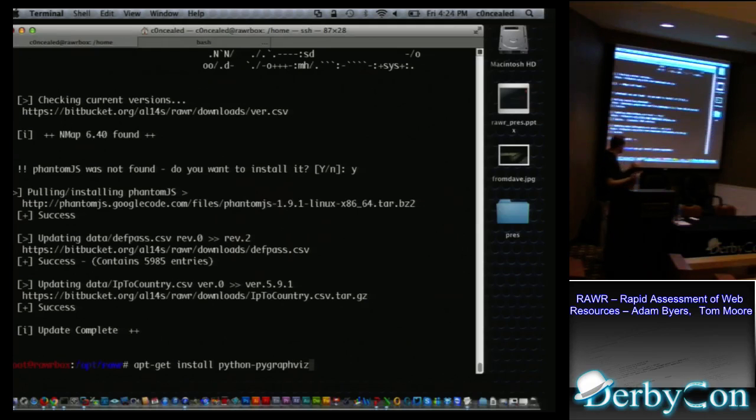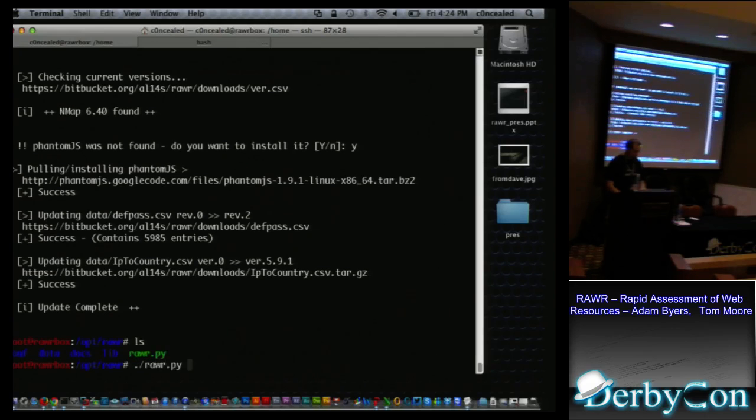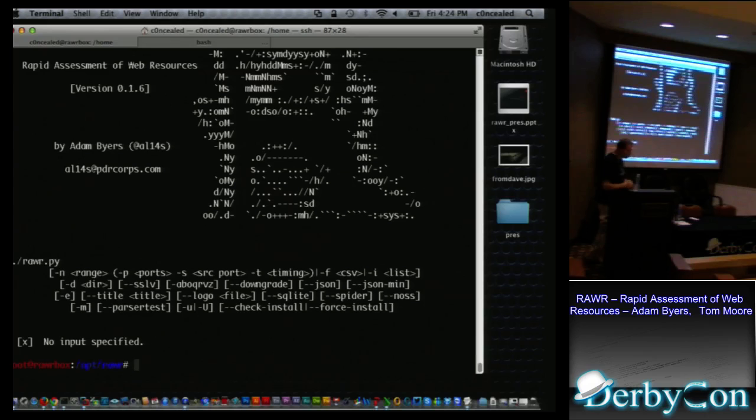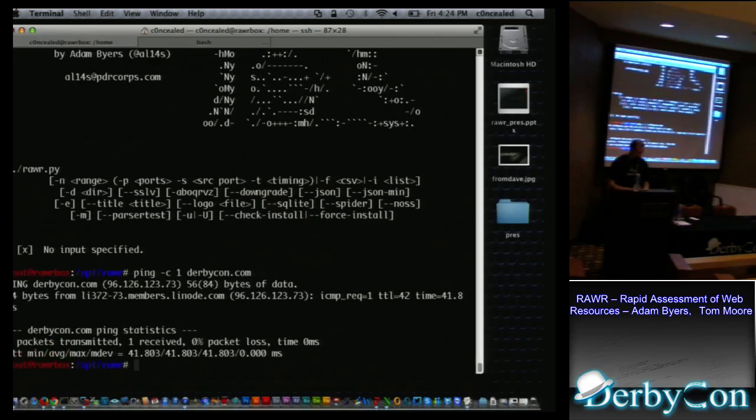I'm not going to run that, but I'm going to install Python PyGraph Viz. We'll pull down our graphing. The two dependencies are Python PyGraph Viz and Python LXML. But LXML, so I hear, is installed by default on Kali. Am I right on that? Okay. Well, so I guess you confirmed that earlier. So those are the two things. So we've got it installed. What are we going to do? Let's take a look at DerbyCon.